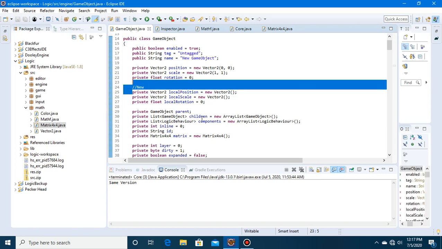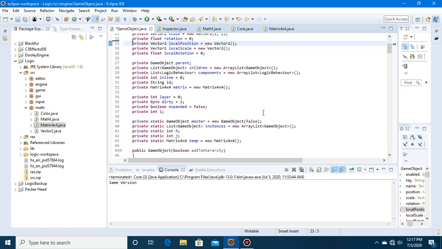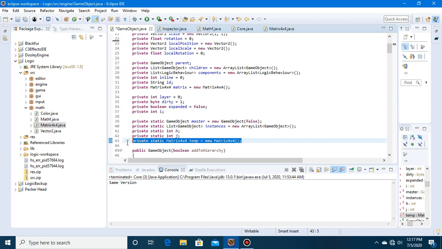I'll go ahead and get rid of that so they're just bumped up against each other. You will also need this right here. And this is a temporary matrix that we're storing as static. And all this is doing is giving us something that we can temporarily use to do some mathematics for inverse transformations. That's all it's there for. Just so that we don't have to create a whole new matrix every time we do the calculation.